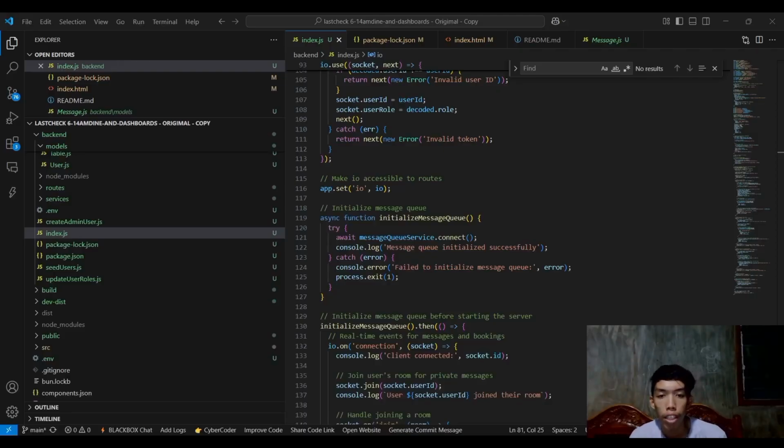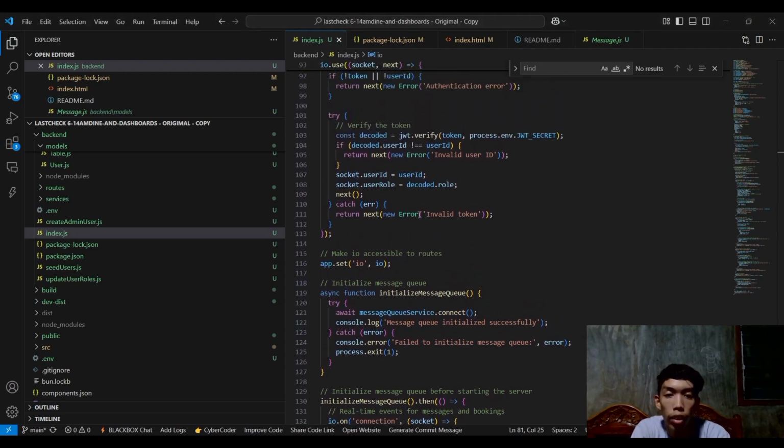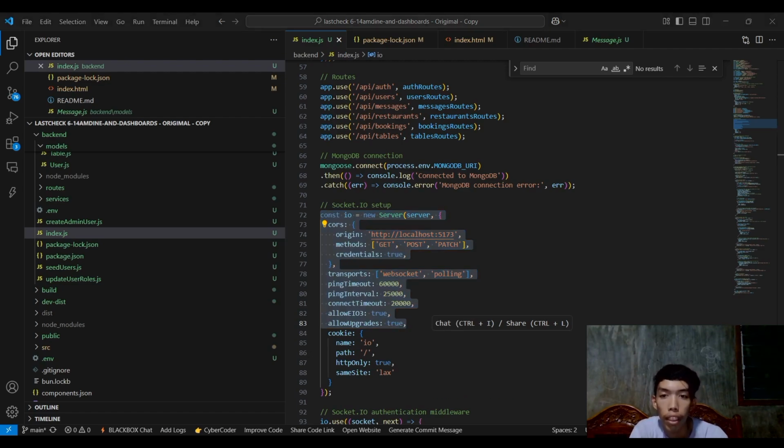I'm going to explain how our system implements real-time updates using WebSockets. This is a crucial feature that ensures our users receive instant real-time updates of their bookings and messages. Our real-time system is primarily implemented in backend index.js. This is the code that we use for our real-time system updates.